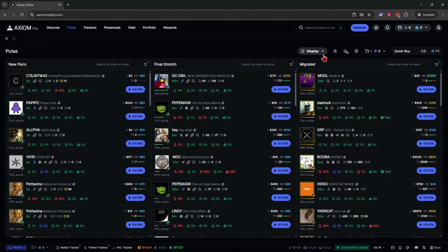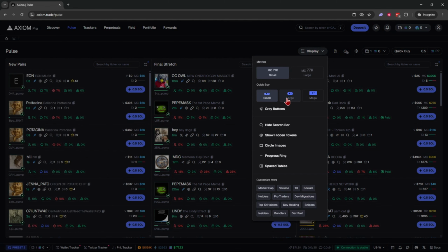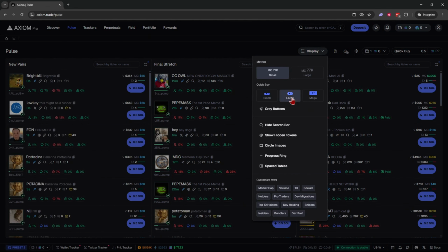We're going to go right over here to display, click on that, and right here it gives you the option to pick the size of your quick buy buttons. So you can have it as small, large, or mega.